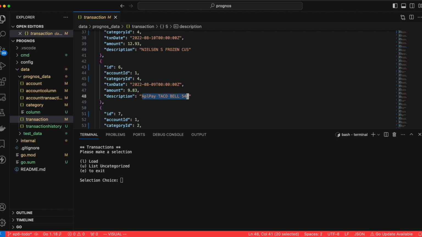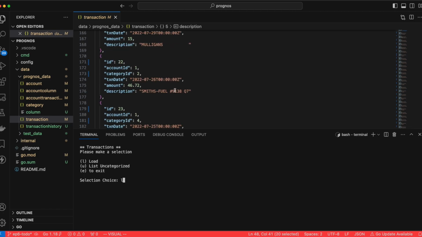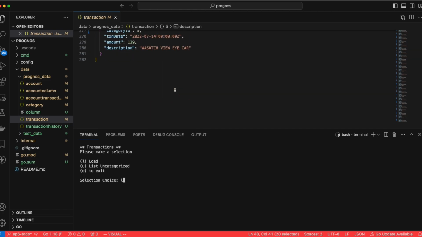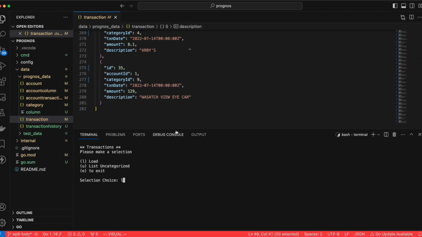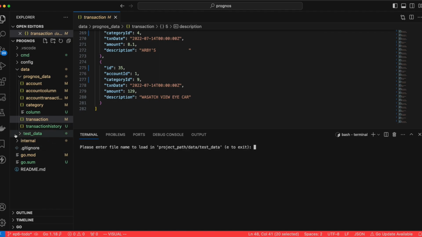It's not perfect. We'll go over the code, but I wanted to show you the functionality. So we're going to come back in here, and to prove how this works, we have 35 transactions. That last one was Wasatch I, View I, and we're going to load this. It was this file that we've already loaded.